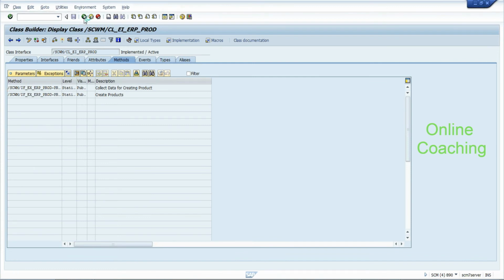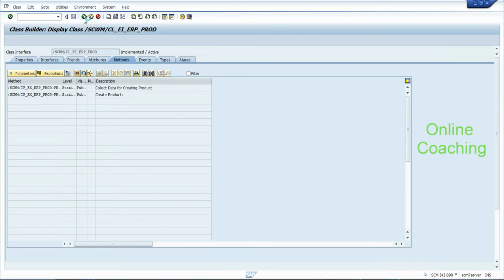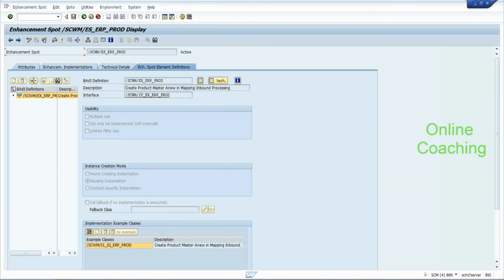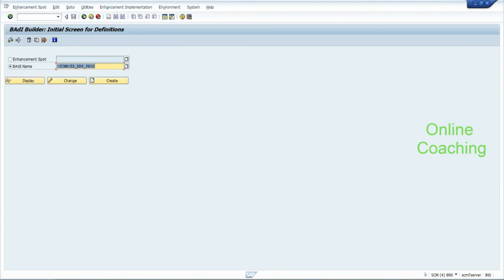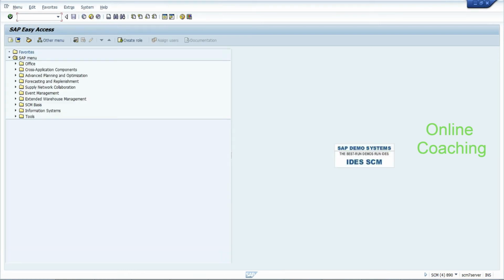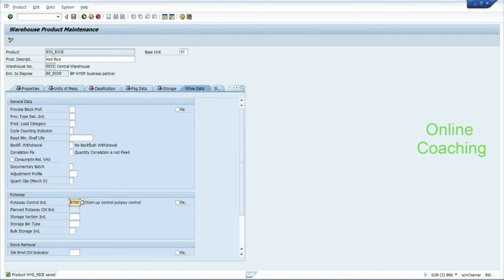Very good. So it's not the SIF body. Create a new product master in the mapping inbound process. You can just go and implement this particular enhancement spot also. So EX_ERP_PROD. This is the user exit that will be called whenever you load the material master from ECC to EWM.